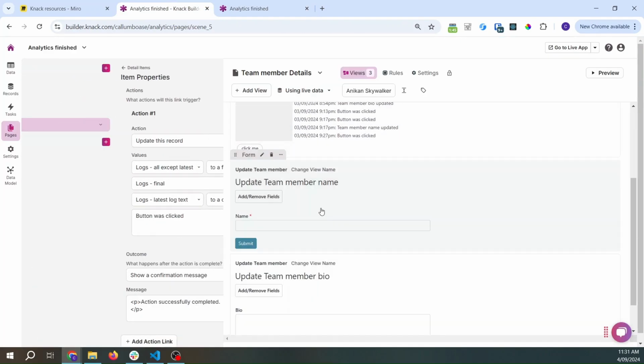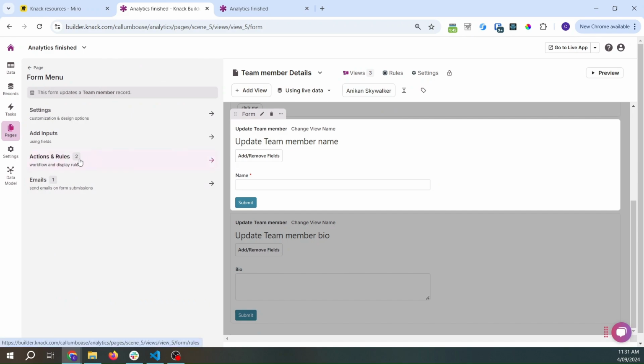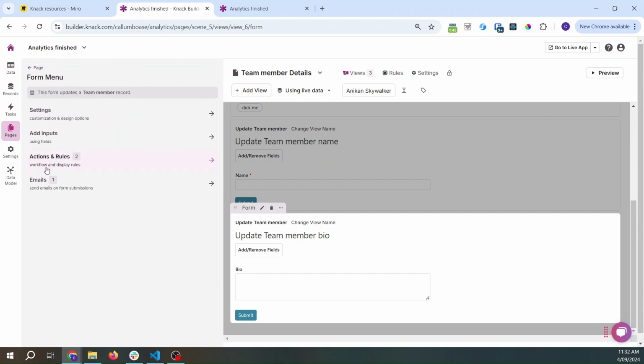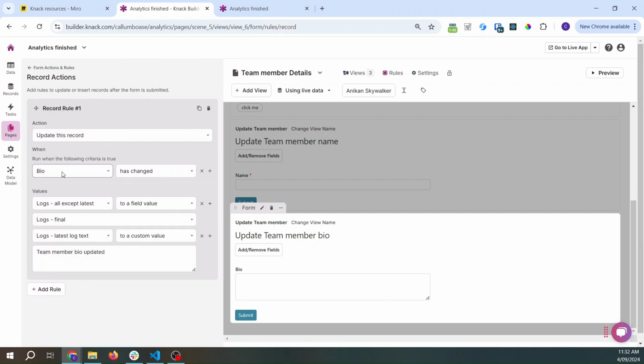So similar happens in the submit of these forms, record rules or record actions. If the name field has changed, we copy the value of the final to the all except latest field, so preserve our previous logs, and then we add a new log to the latest log, team member name updated, and then that's how that ends up getting added. And similar for bio, except in this case we run if bio has changed, we do those same actions.